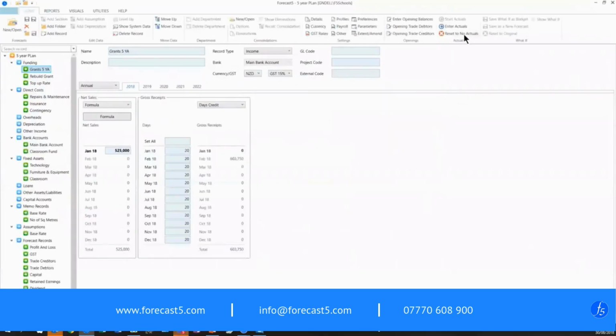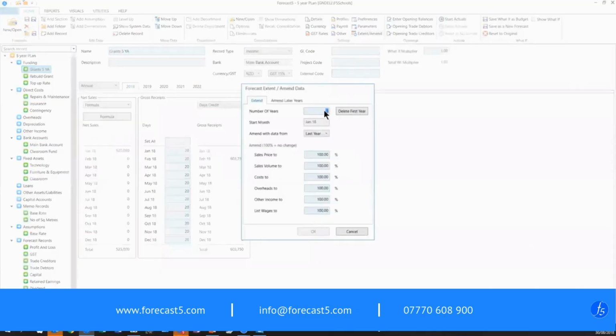And one of the nice things we do is you might run 11 months off or 12 months on, and what you can do is take a copy of the forecast. You can go to Reset to No Actuals, and we give you a facility to keep your actuals as your budget next year. So I say yes to that. So my actuals, if I'd entered for the 12 months or 11 months or whatever, are now set as a budget. I now open this up and I say extend it to 6 years.